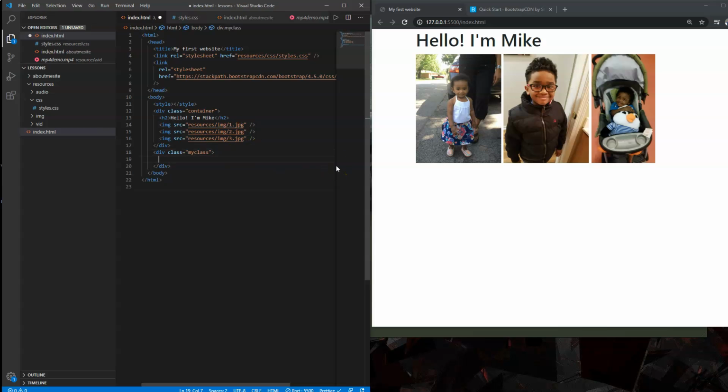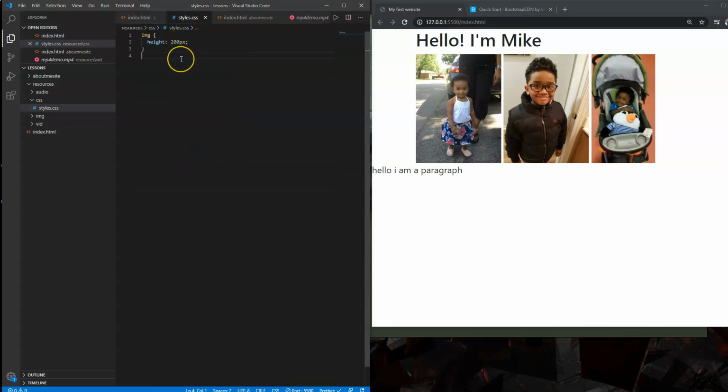And inside, let's just do a paragraph. Hello, I am a paragraph. So we save that. Now, to make this changed with our my class, what we will do is go in our style CSS, and we'll put dot, which is a representative of class. That lets the CSS know that we are using a class, and we'll put my class curly brace, and inside there you can type in whatever type of things you want.